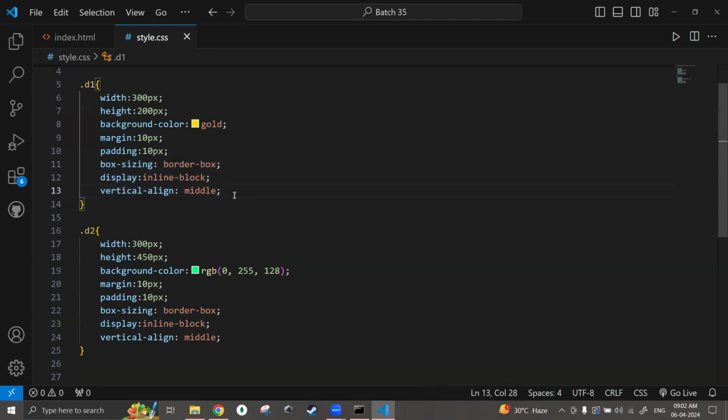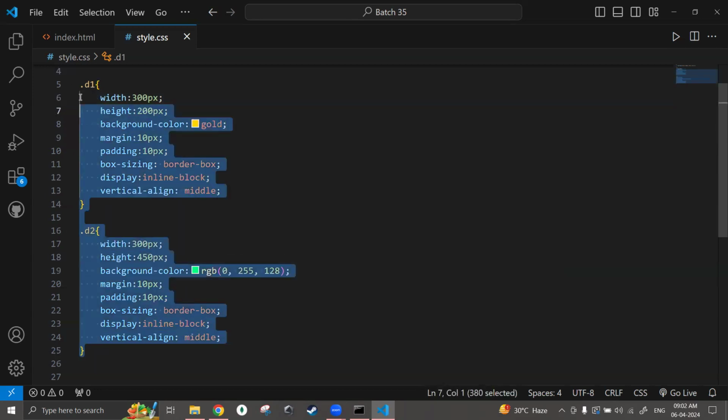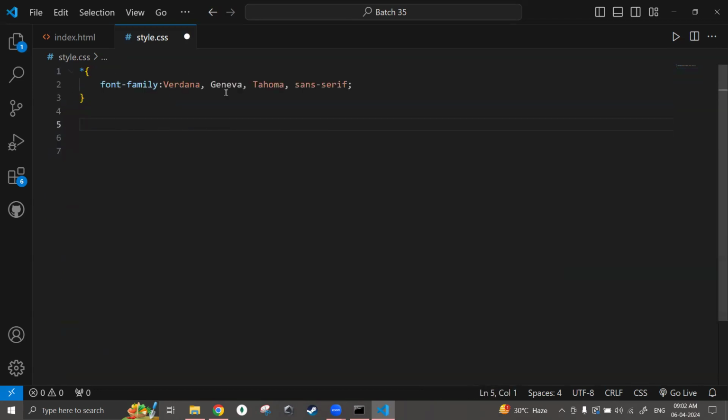Now with this knowledge, I don't want to teach anything more today. Whatever we have learned till now, using these three, four properties or five, six properties, we will now try to create some layout. I'll create a small layout and end this class. So let us go to our website.